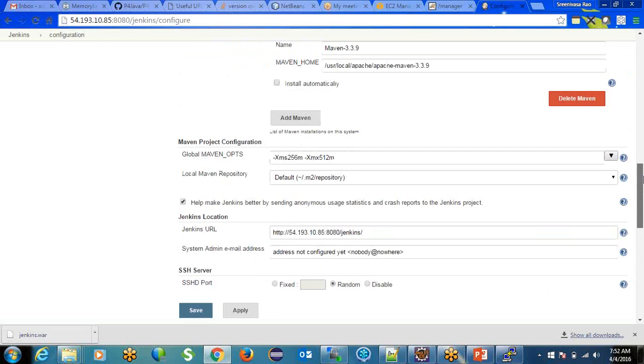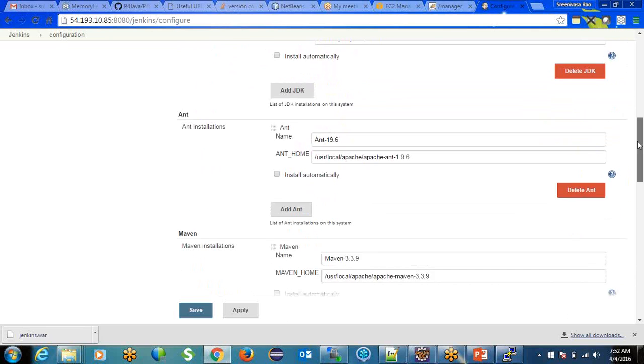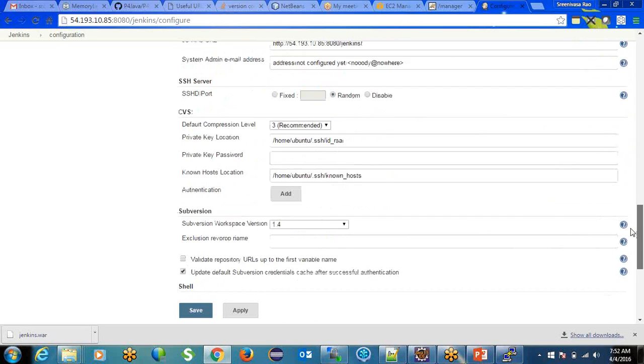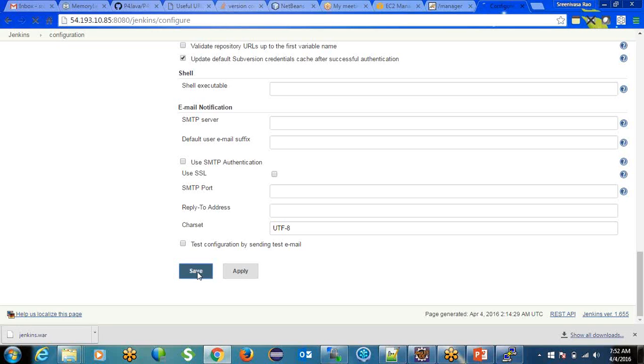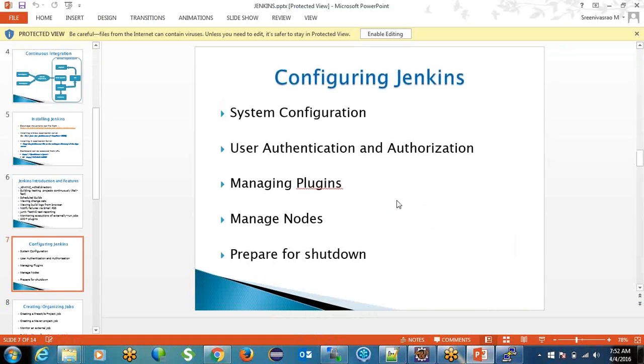So we have configured JDK installation, Ant installation, and Maven installation. Okay, so these three things we have configured in the configure system. Okay, and then save it. Saved successfully. So next, what is this? User authentication and authorization.